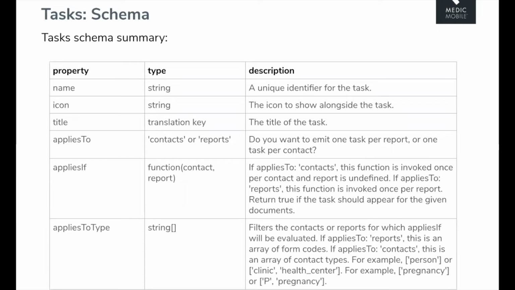And then you have the applies if, and just as shown in the description there, first it's a function. It takes a function type, or you write a function for it. And I'll just read what's in the description. If applies to is contacts, this function is invoked once per contact, and report is undefined. If it is reports, then the function is invoked once per report and will return true if the task should appear for the given documents.